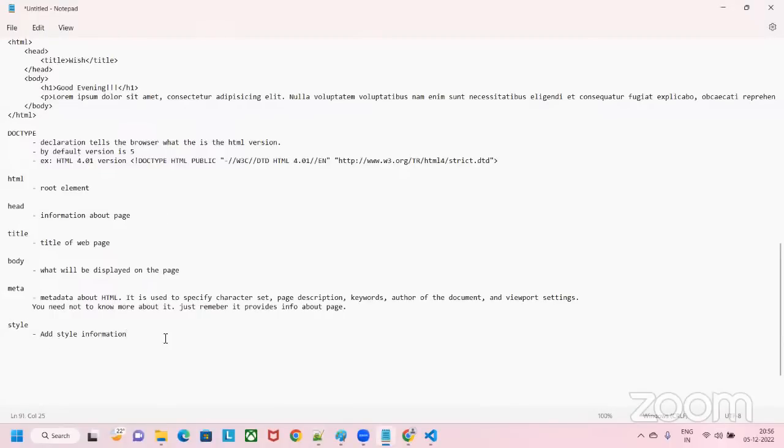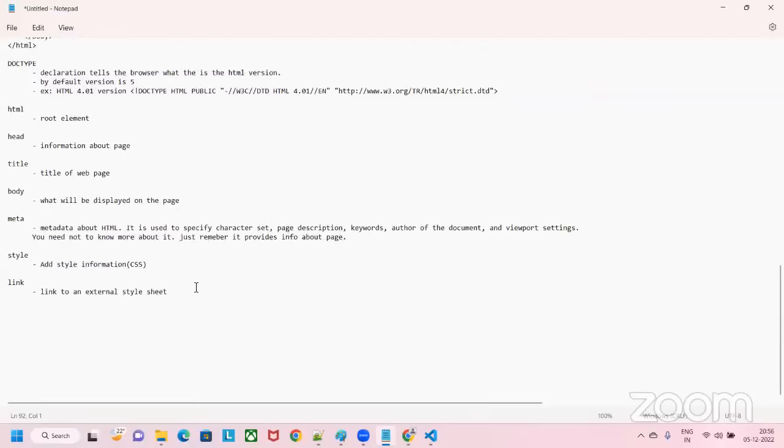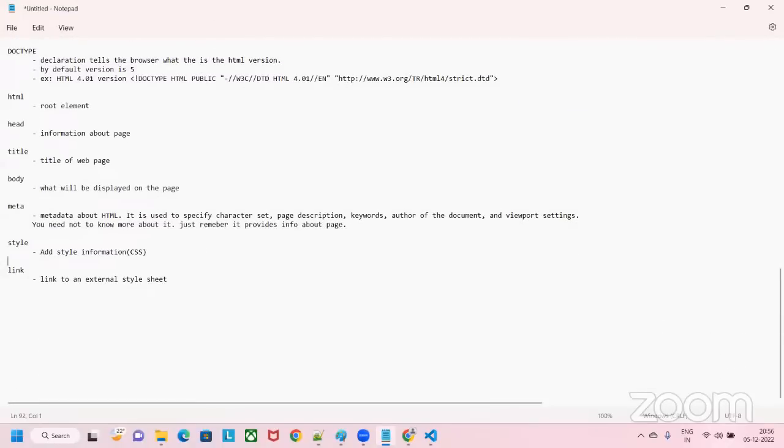Yes, CSS, correct. I will say in bracket CSS. And then why do we need link? Link other pages. Yeah, link other pages is also correct. Mostly we will use it to link another CSS file. And why do we need a script? Script. Yeah, for JavaScript. Okay.